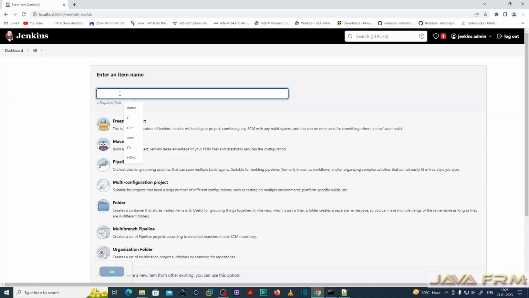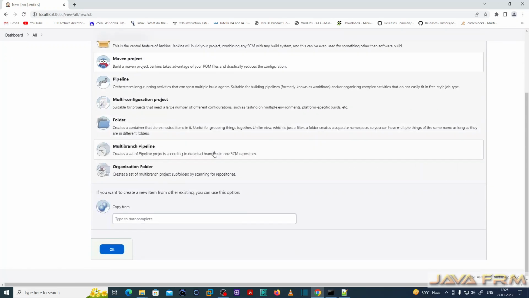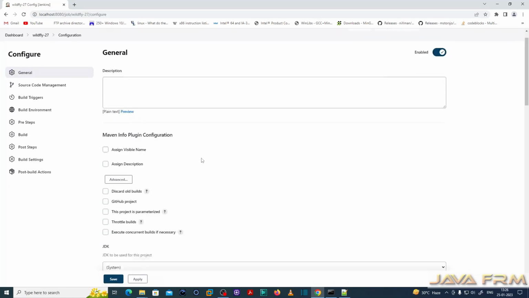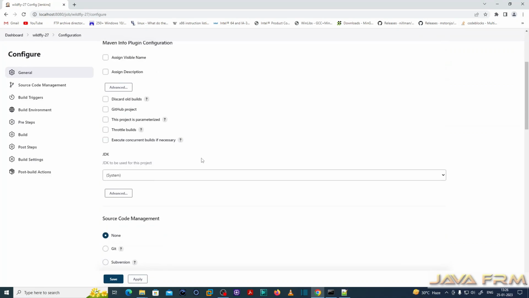I am going to create a new item. I am giving the name as WildFly 27 and selecting the project type as Maven project. So I am going to create one new Maven project. The new Maven project is created. Now let us configure the project.